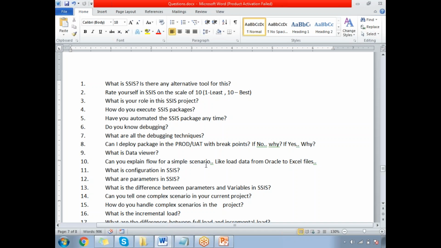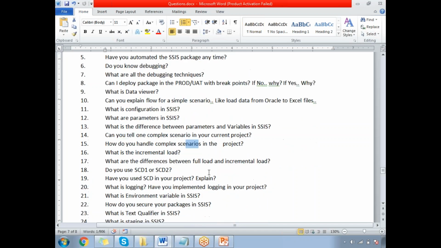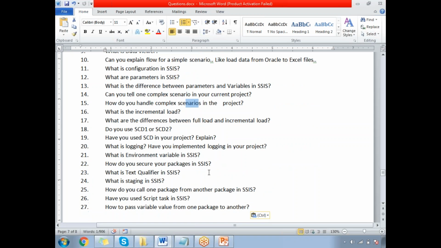Next, can you tell one complex scenario in your current project? Next, how do you handle complex scenarios in the SSIS projects? Next, what is the incremental load? Next, what are the differences between full load and incremental load?